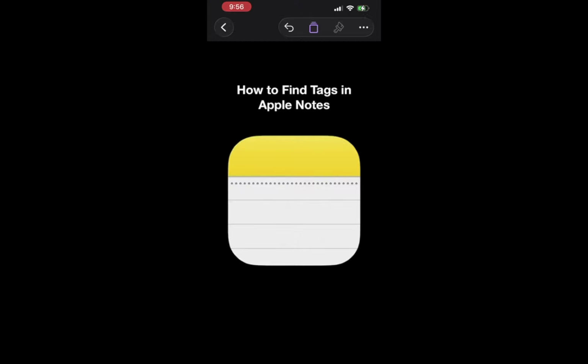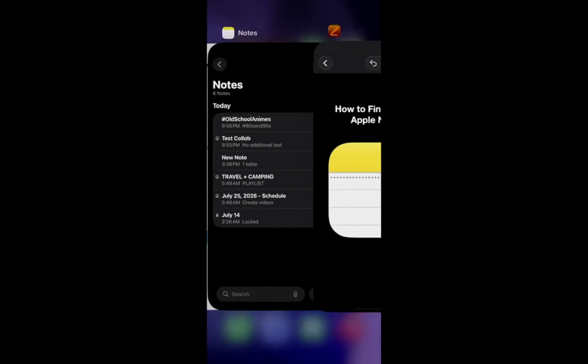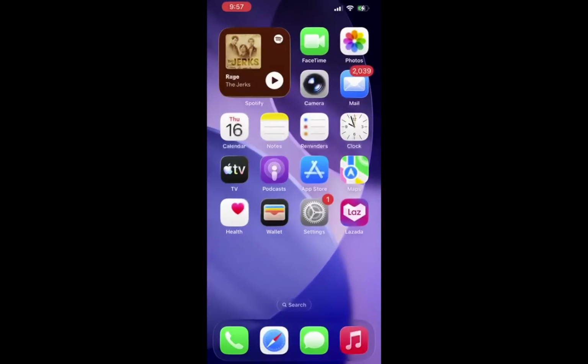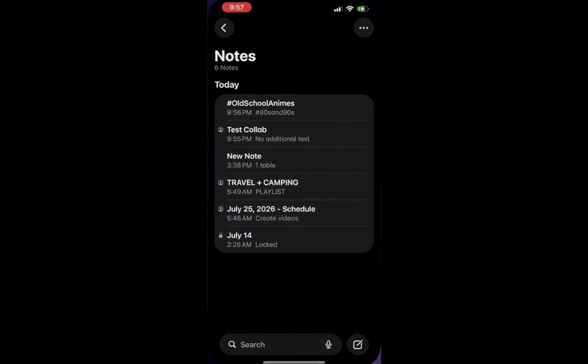In today's video, I'm going to teach you how to find tags in Apple Notes. First, let's begin by opening the Notes app on your iPhone or iPad. You can locate this app by finding the yellow notepad icon, which is usually on your home screen. Tapping it will bring you directly into your notes.